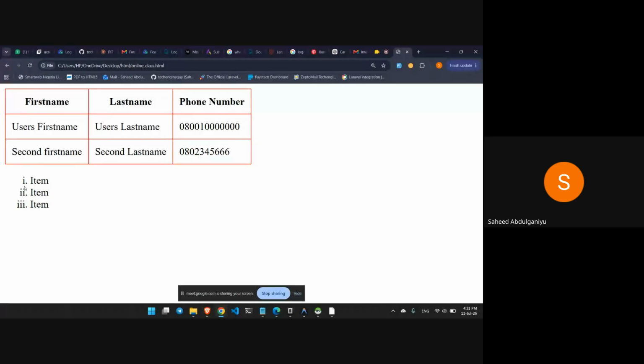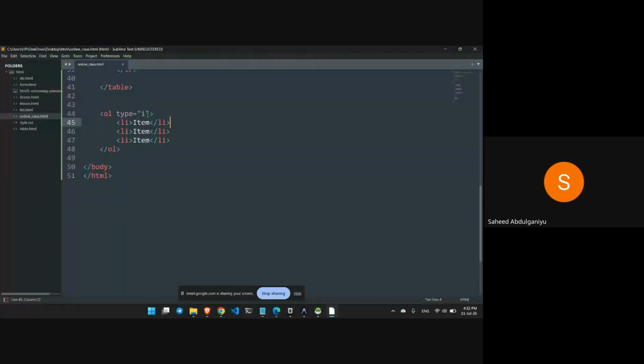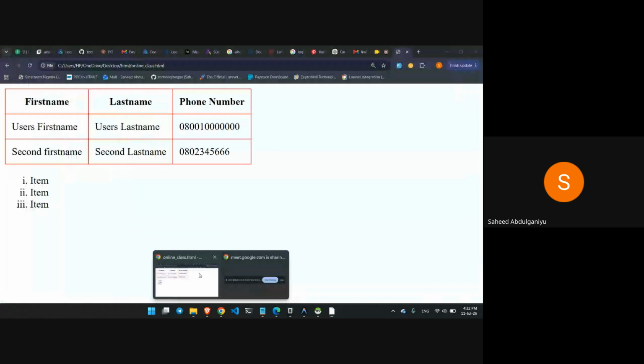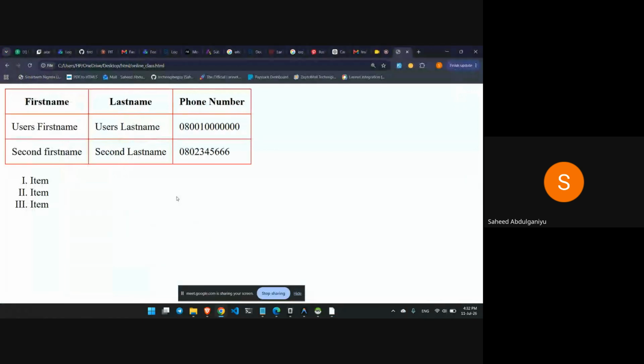So we have 1, 2, 3. And you can also change it to uppercase. We have the uppercase for Roman figures, and we have lowercase for Roman figures, and that is going to be the capital I.